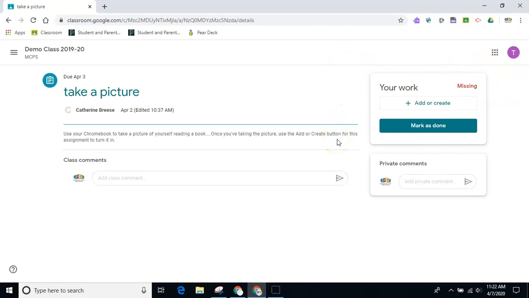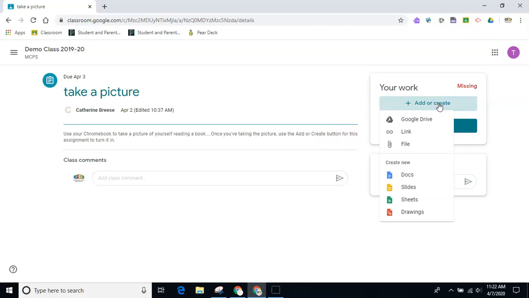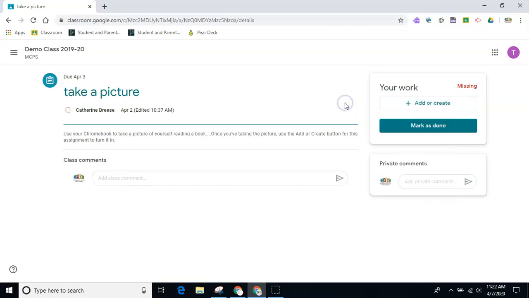And I have two choices here. So my teacher wants me to take a picture. I'm going to click add or create. And this is the button that gives me all those different choices. I can pull something out of Google Drive if I've taken a picture. I can upload it from my Chromebook if I've taken a picture. Or I can create any of these four things new from scratch. The other thing I can see is it tells me it's missing in red, so I know that this assignment is late.